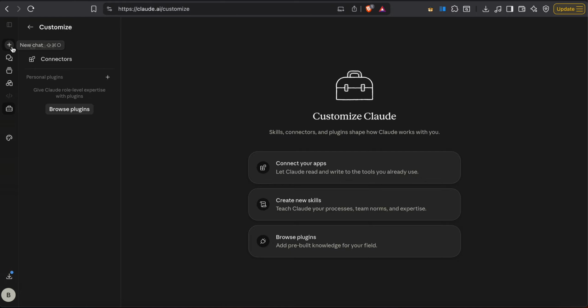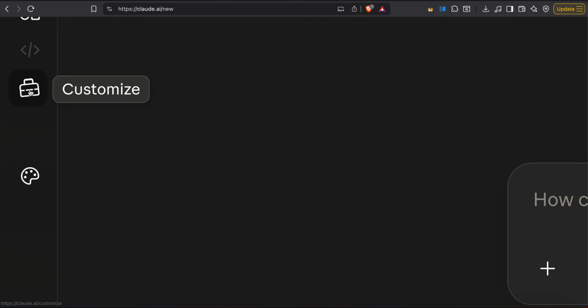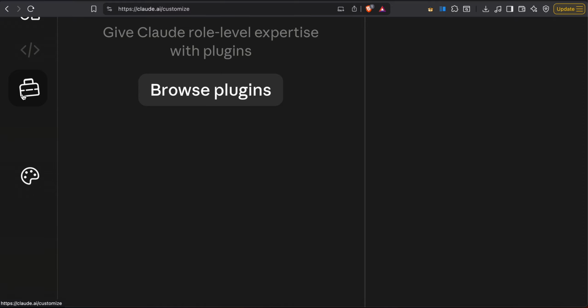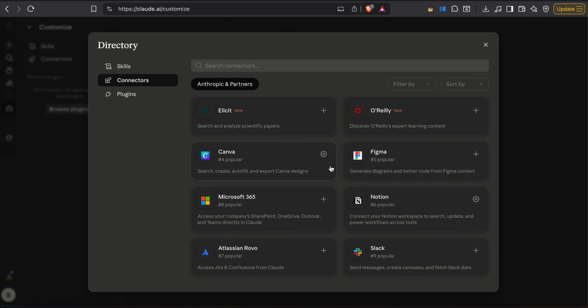For this, guys, first of all, here you see this is my Claude. So you simply go to the option of Customize. Here, after clicking, you see the option of Connect your apps. Okay, now you just click on it.